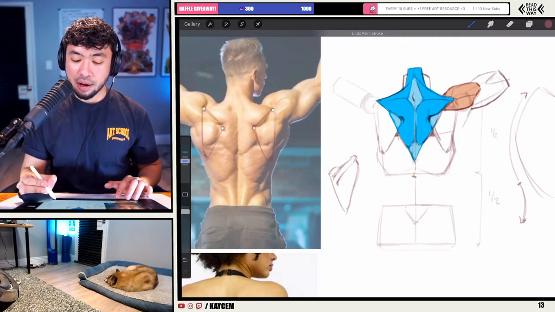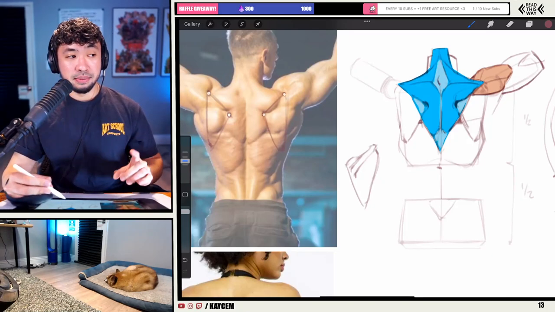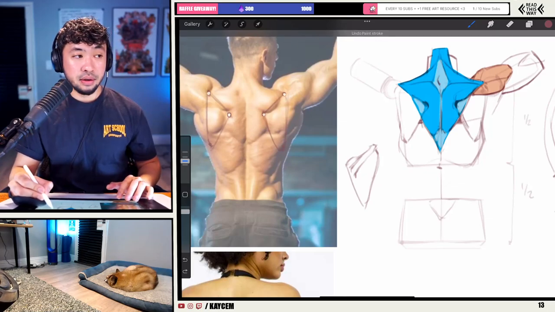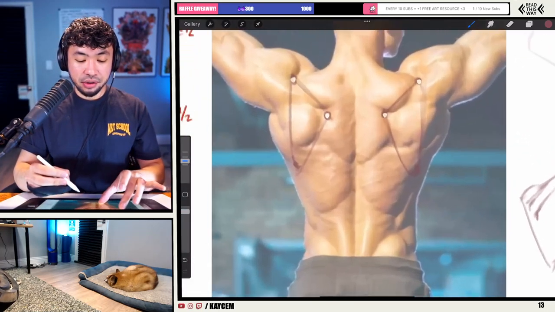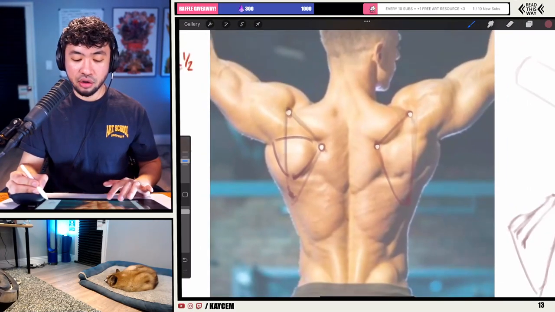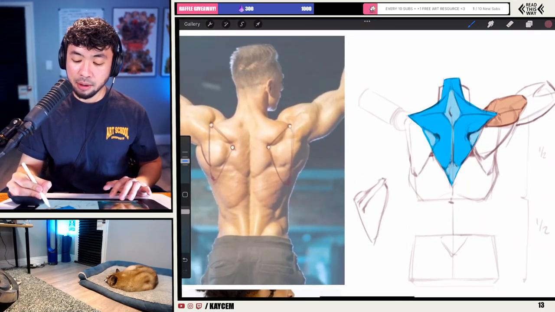I'm just telling you guys right now, that's where it is, okay? But the one that is actually really important is this muscle right here called the infraspinatus, and also the teres minor. Now, this muscle is actually this giant bulge right here. That's the combination of the infraspinatus and the teres minor, all right?